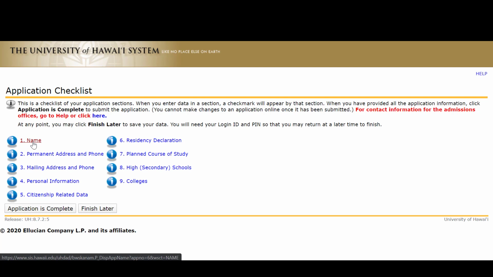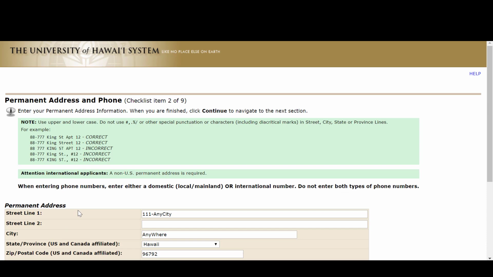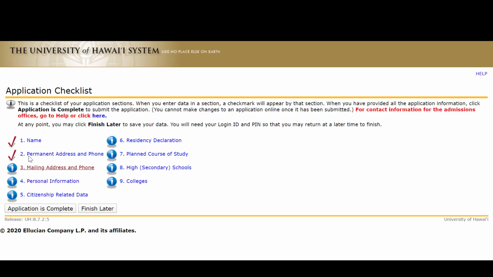So we're going to begin with the easiest one, which is the name. Under name, just make sure the students type in their first name and their last name. They do not need to put in any other fields over here. They'll press continue. And really quickly, I want to show the checklist. And as you can see, students, the red check mark is up now for the name and the permanent address.